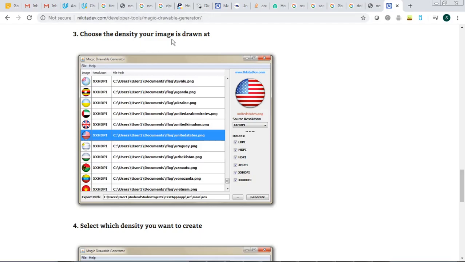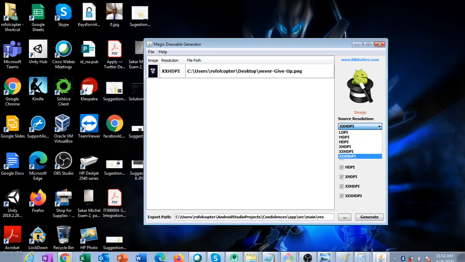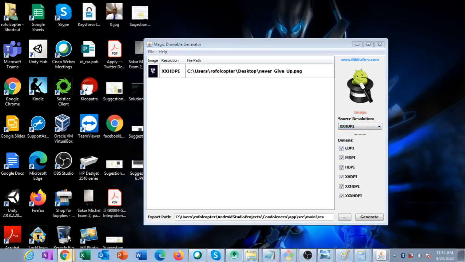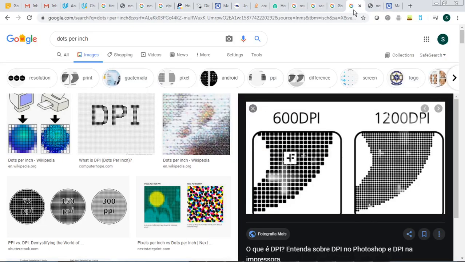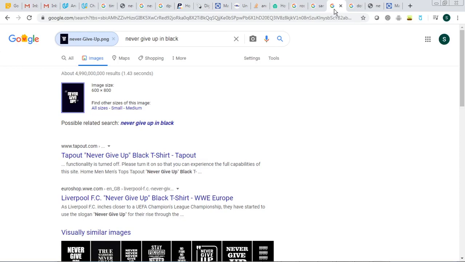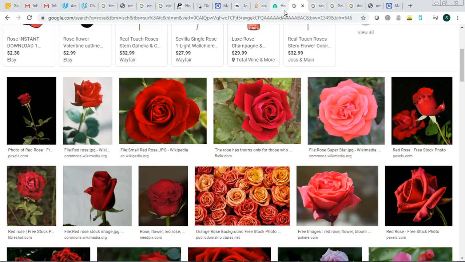Choose the density your image is drawn at. So what we calculated, so source, you have to choose one of these. What we calculated, we approximately got 129 to 130. So next you need to know what bucket, they call it bucket, what category does that fall in for Android Studio. So we'll come back here.